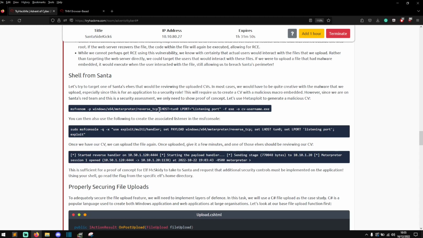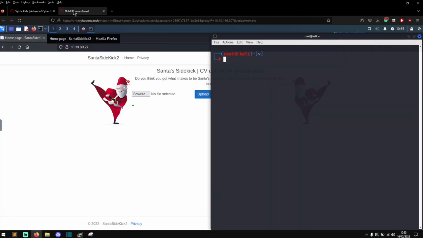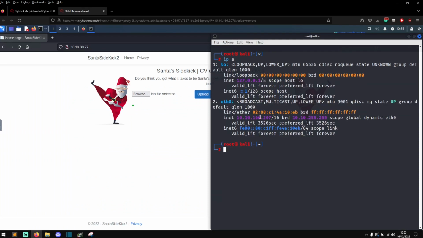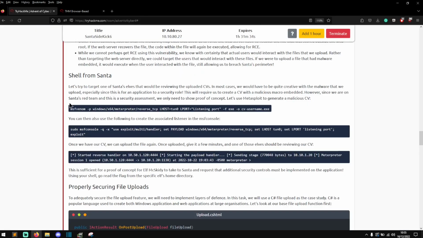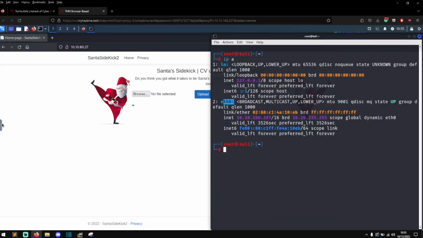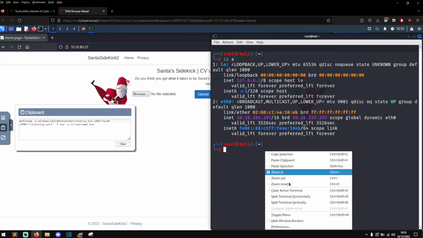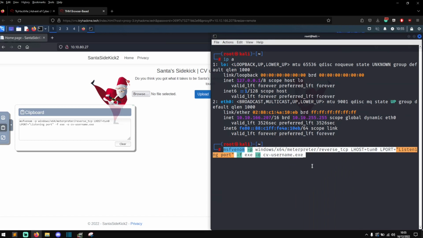But this is configured to use tun0, but if we go onto our Kali box and do ip a, you can see that we're not using tun0 because we're using the AttackBox. tun0 should work fine if you're using the VPN. If you're using the AttackBox though, you're probably going to want to use eth0. So we're going to grab the payload and pop it into our clipboard, copy it out, paste the selection, and we're going to make some modifications to it.